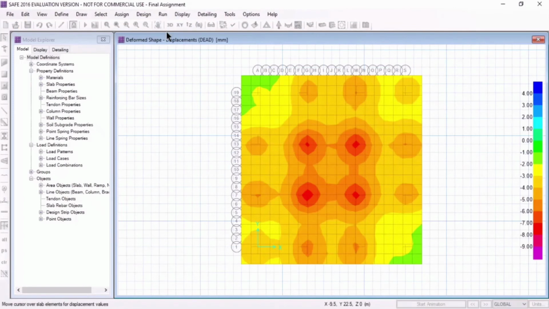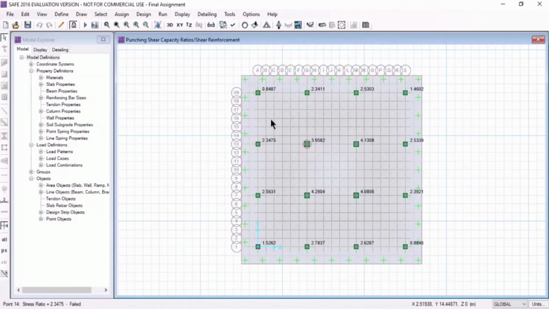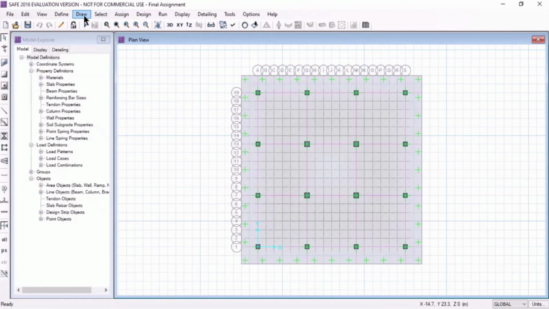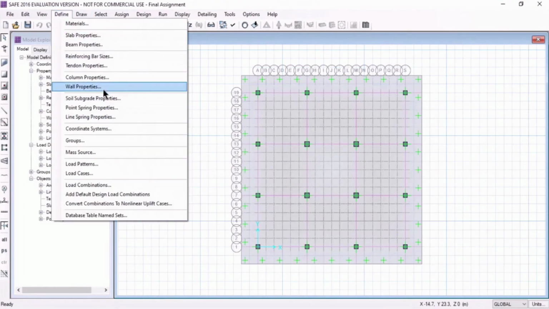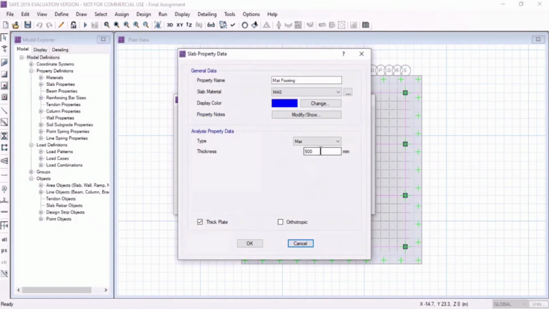Now we run analyze and design. Check the punching shear. As a few values are more than 1, our footing will fail. Change the thickness of our footing slab. Keep it as 1200 mm.